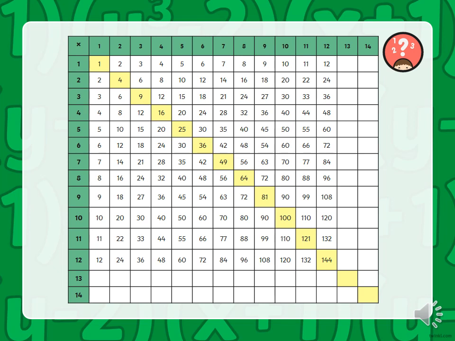So go 13 times 1 is 13, 14 times 1 is 14, 13 times 2 is 26, 14 times 2 is 28. So go in all the rows, follow the rows across. This is just a start, just to get your mind running.